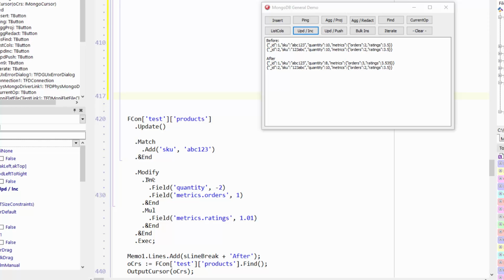We're going to do an increment. We'll increment the quantity by -2, so we're going to reduce the quantity by 2. We're going to increase the orders by 1. And then we're going to multiply the ratings by 1.01. All right, so if we look here at this, we see that the quantity has gone down by 2. So ABC123 has gone down by 2. The orders has gone up by 1, and the rating's been multiplied by 1.01. So this is an example of updating it through an increment operation.